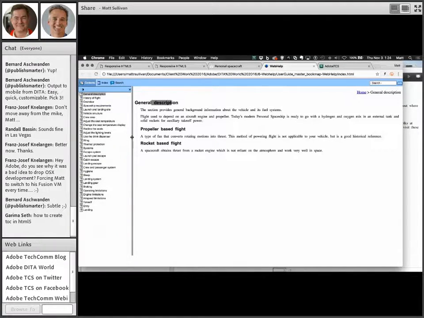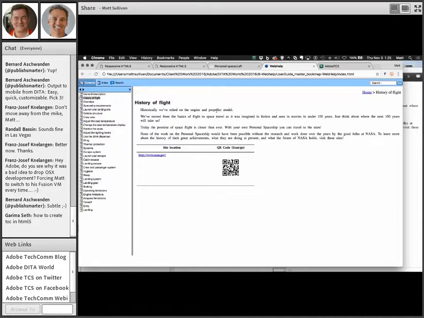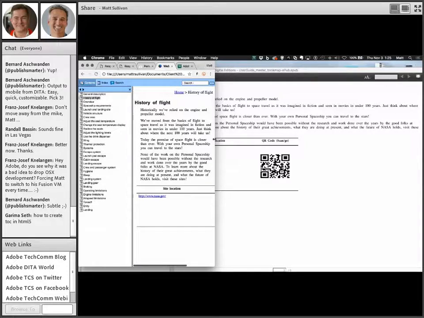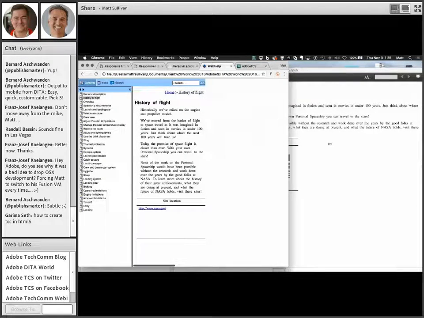But the problem with this format, of course, is that we only get one layout. The panes resize, which is great, but the navigation itself doesn't change, and it doesn't take advantage of the form factor that you might have with the various different devices.